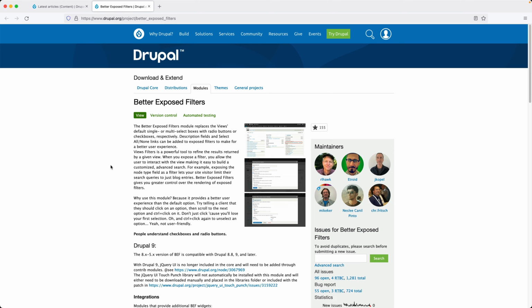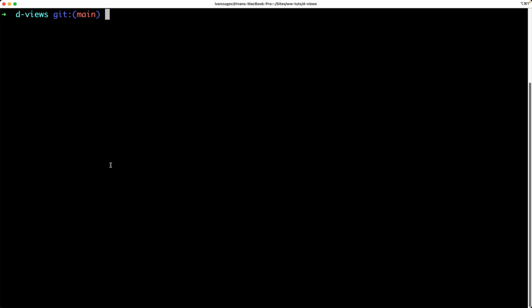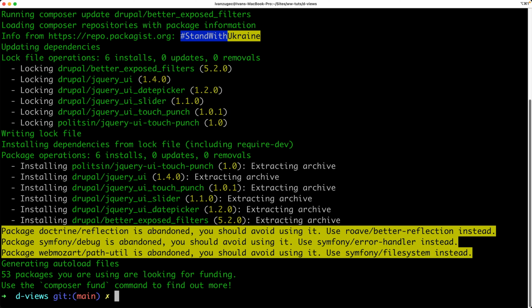So let's start things off by downloading the module. Jump over to your terminal and type in the following composer command. Composer require drupal/better_exposed_filters. And here you can see the jQuery UI modules that are required. Luckily, we didn't have to download them ourselves. Composer handles the dependencies. So once we've downloaded the module, jump over into Drupal.